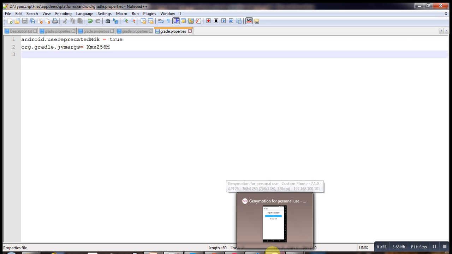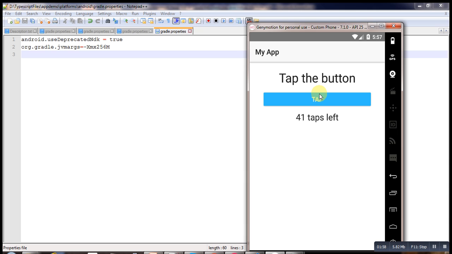Then after reducing the size of our heap size, we can save the application, then go back to the command prompt and run, and then we should be able to have our application running.